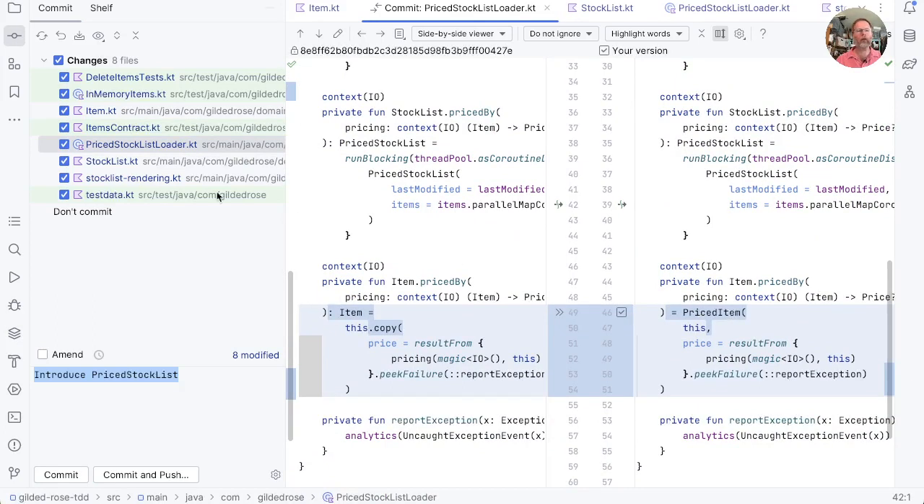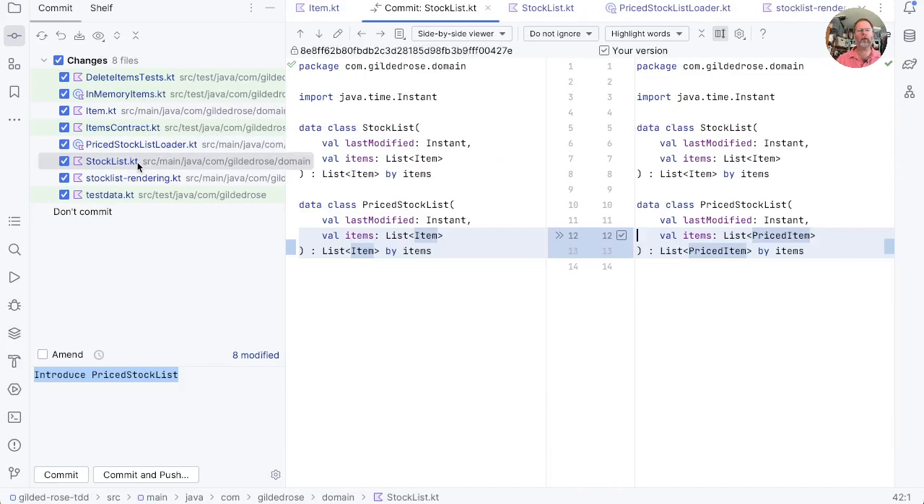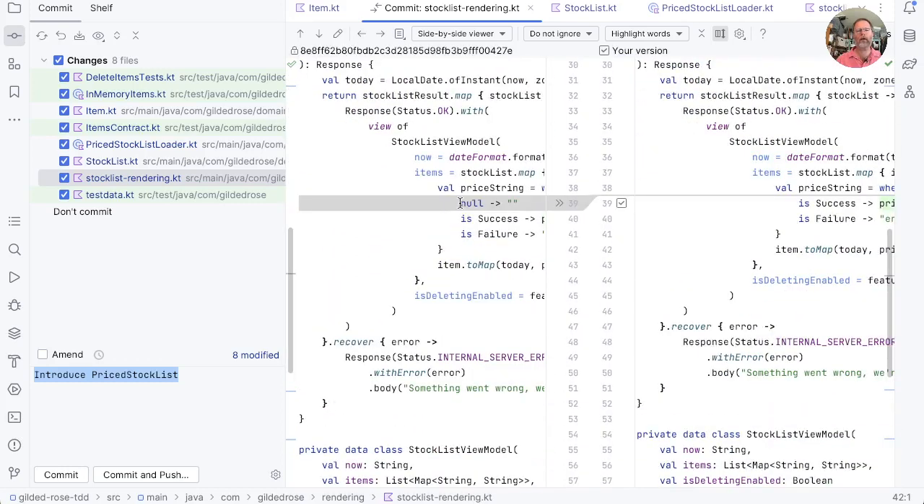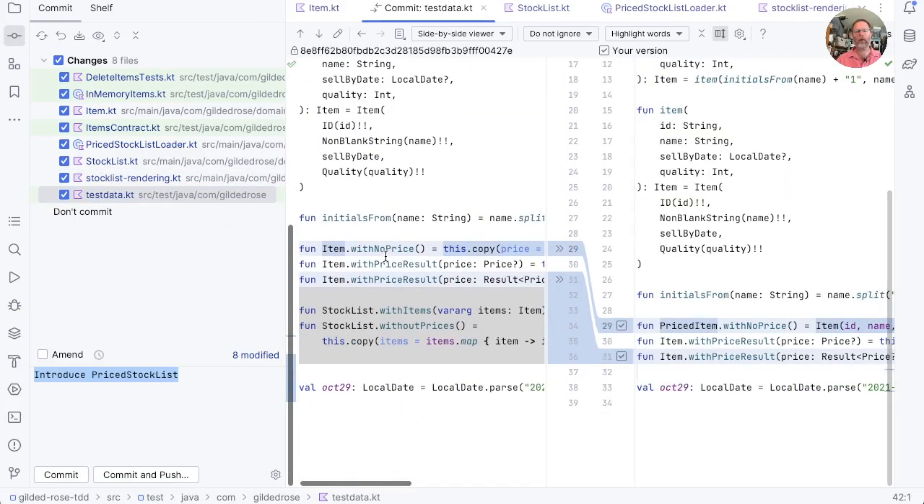That's the change we really wanted. In the stock list, we've added price stock list. Stock list rendering now works on priced items and priced stock lists, so it doesn't have to deal with having no price result at all. And finally, our test data is simplified a bit. I think that's good. Let's commit it.